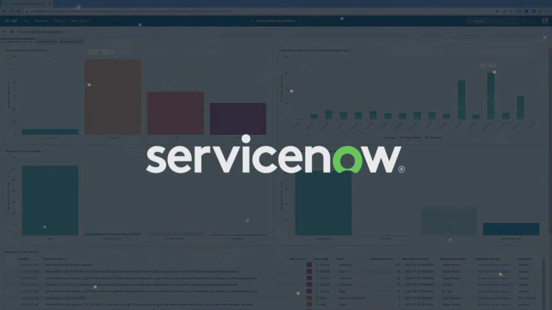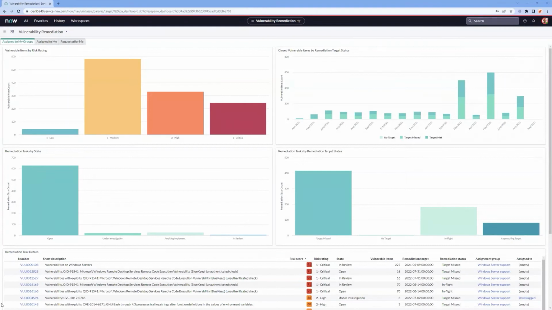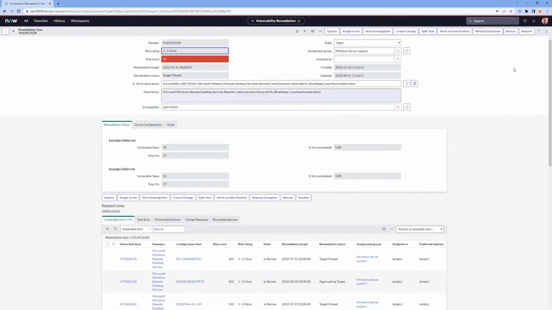Now let's take a look at how vulnerability questionnaires work. Here I'm logged in as Kevin, an IT operations specialist assigned to work vulnerabilities. I'm going to go ahead and open up one of the remediation tasks from my vulnerability remediation dashboard. And when I do that, I'm going to see I have a request exception button up in the top right corner.